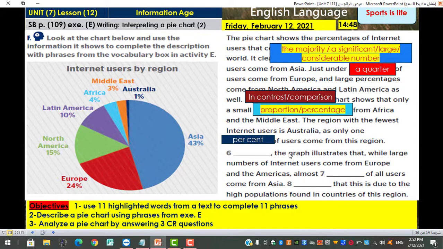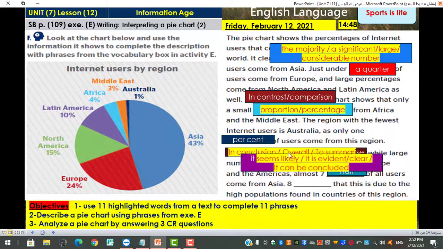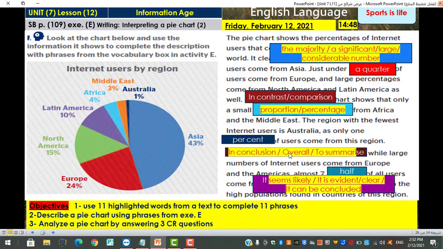In conclusion, the graph illustrates that while large numbers of internet users come from Europe and the Americas, almost half of the users come from Asia. It seems likely, it is evident, or it seems likely that this is due to the high population found in countries of this region. Okay, I think that we understand and we put all the words in the suitable gaps. Okay, and we complete the words here.